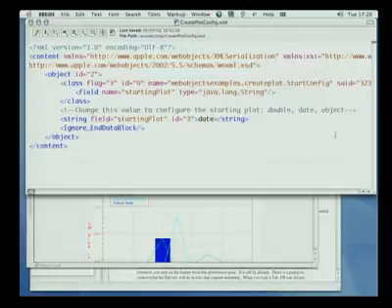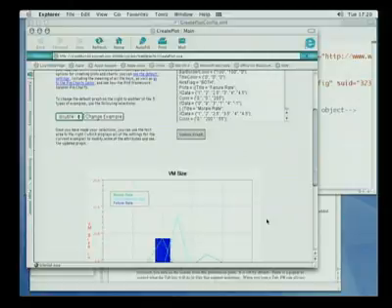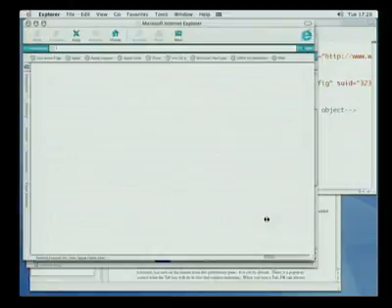I'm going to change it to object. Save it. Create a new session.